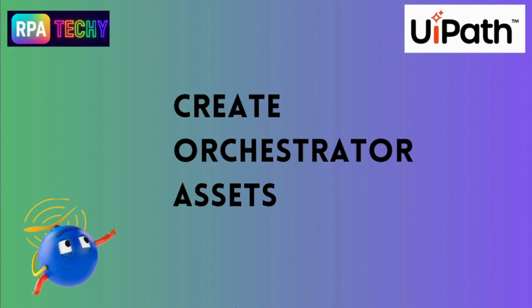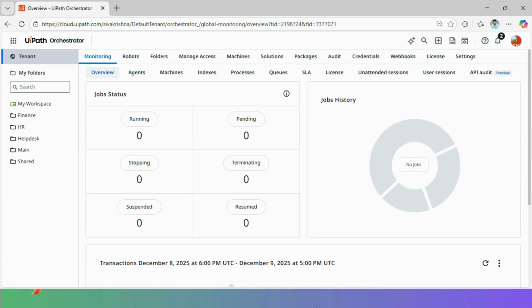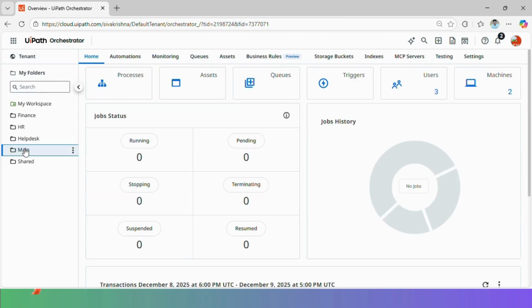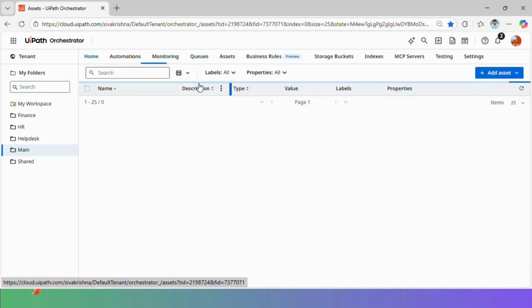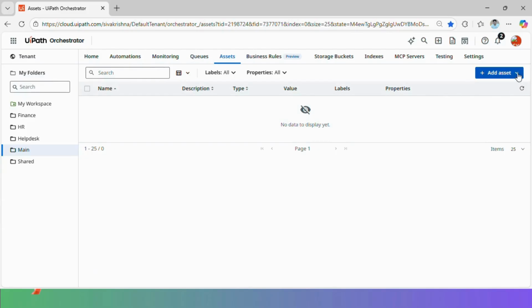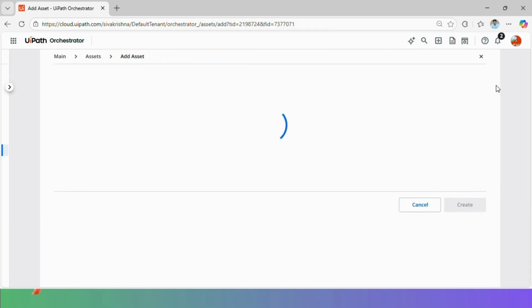Let's see how to create assets in the UiPath Orchestrator. Basically, assets are available at the folder level. So I have selected the tenant and these are the options available at the tenant level. To create the asset, first we need to select the folder where you want to create the asset. So I am selecting the folder. There we have an option Assets. Click on Assets. Here we have an option Add Asset. Then we need to click on Create a new asset.